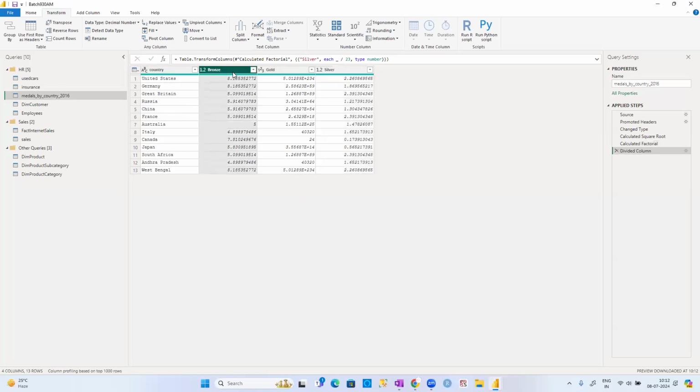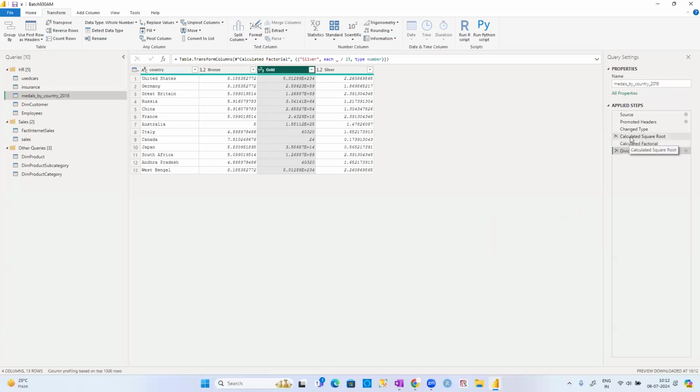But how did I get this data? Is it the data directly imported from the CSV file? No, guys. After importing the data, we modified it. Bronze, gold, silver, we have modified the data. So what modifications you have done on this table, you can see here, guys. See there? There are some steps. Calculated the square root. Calculated the factorial. Divided the column. That means whenever you apply any transformation to the table, all the transformation information will be maintained in this Applied Steps, guys. That is called a step.